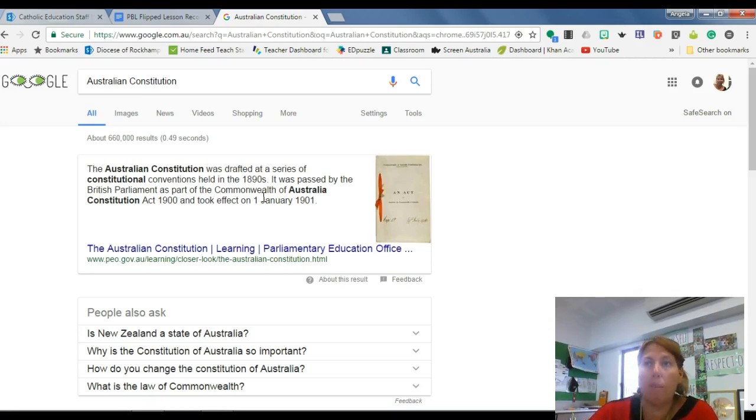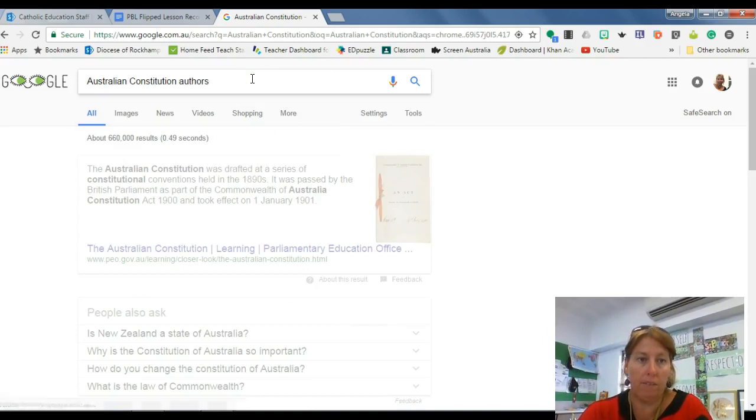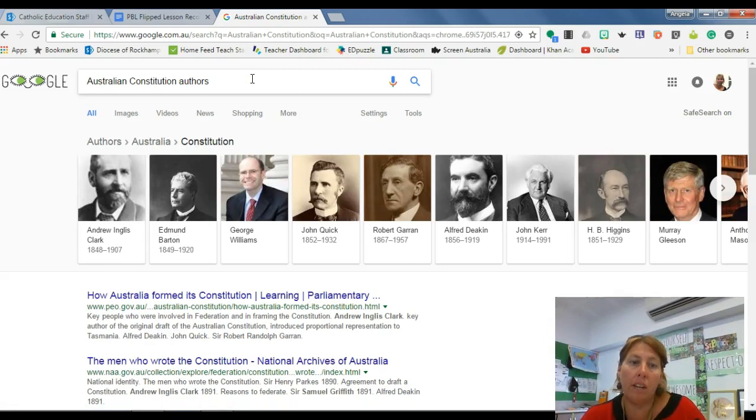So perhaps I want to know who helped to write the Australian Constitution. So I would add the keyword authors. Okay, so I've narrowed down my search by looking at my purpose. What am I researching, and can I be specific? And the more specific you are, the closer you'll get to finding relevant information quickly.